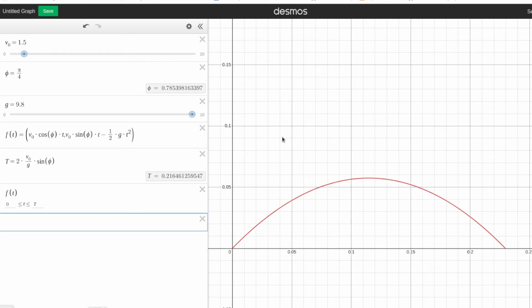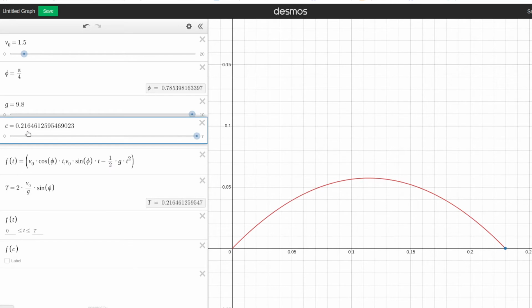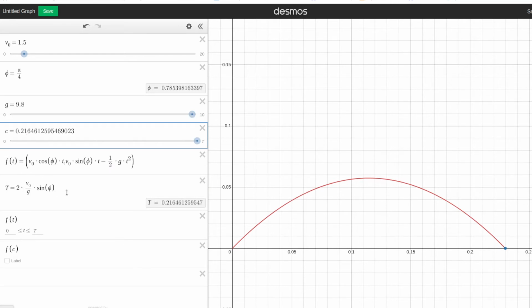We can actually define a point here. Let's call this f of c, and let's add a slider for c, and let c be from 0 to capital T, and again let's make it a step of 0.1. Okay, so we'll take this and just drag it upwards because this controls the simulation, and here we have this parameter of time of flight, and here we've plotted the function, and then hopefully we can see, yeah, it's at the end here. You see this point that was added.